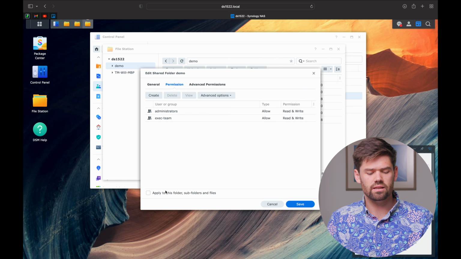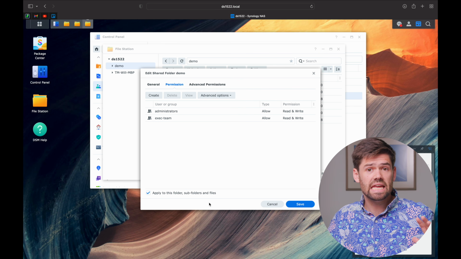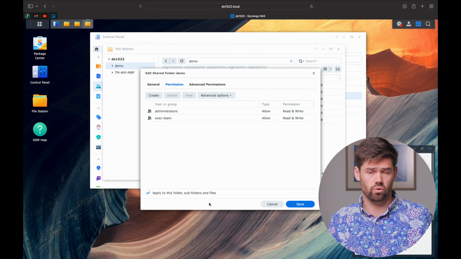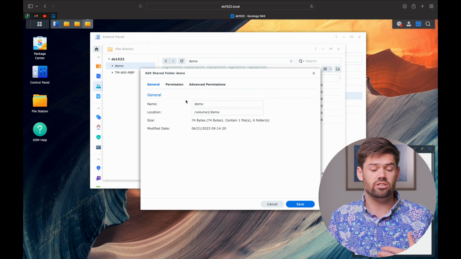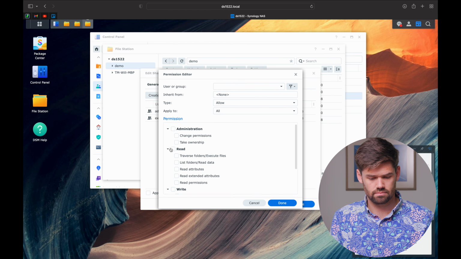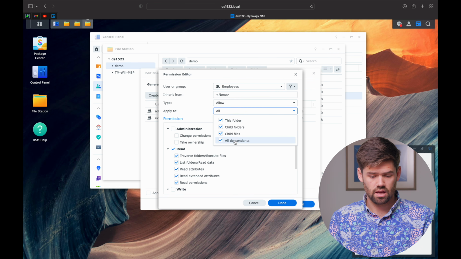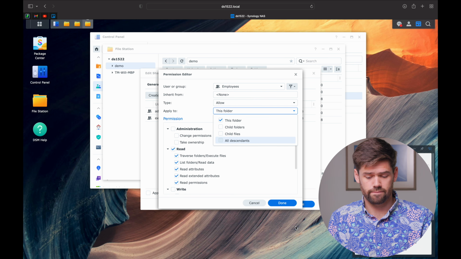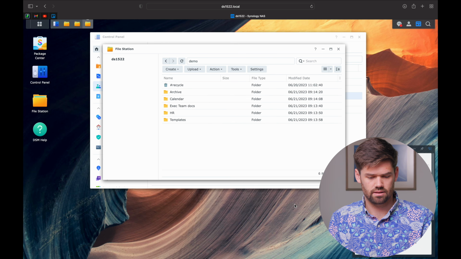So the first thing we needed to do was we gave exec team read write and recursively wiped out everything. So that way any previous permissions we've done have been blown away. Now we want to go ahead and give the employees basic read-only access to only this folder, not the children, not anything else, instead just the one folder. So that way they will be able to see it.